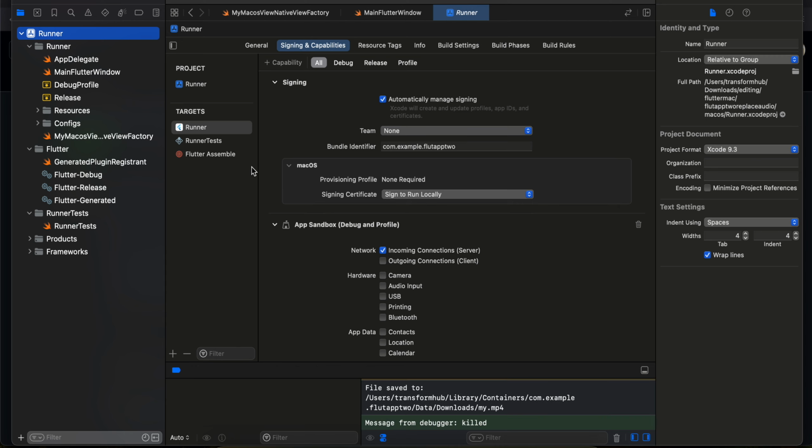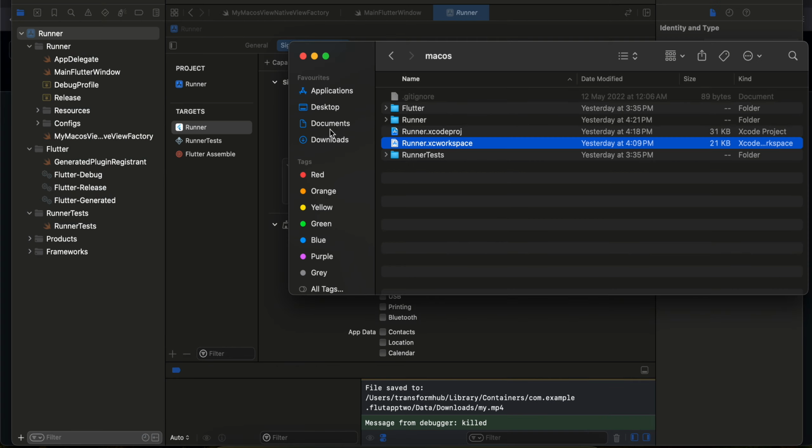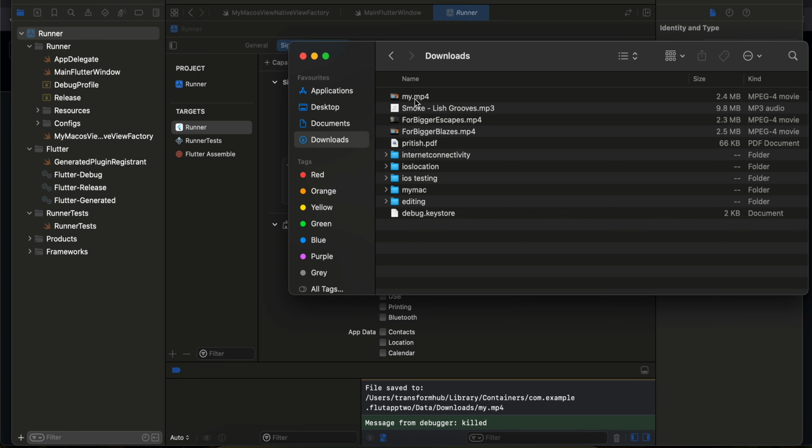So I have clicked on save as well, and if I go to my downloads directory, here you can see the file was saved. Now let's see how to do this in Flutter.